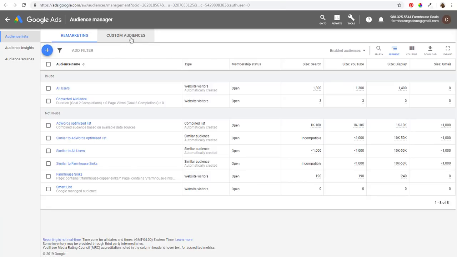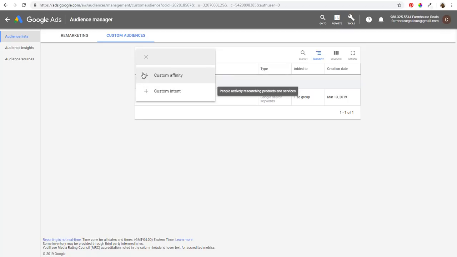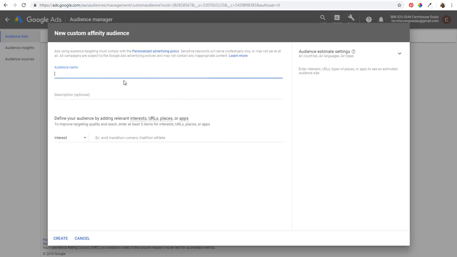So under here, under custom audiences, you have a couple different options where you can create either custom affinity or custom intent audiences. So if I click on custom affinity, you can name your audience, set a description, and you have 4 different options for how to define your audience. So interests, URL, place, and app. So basically what you're doing is you're picking different interests, different URLs, different places, or different apps that an average audience would be interested in that you want to target.